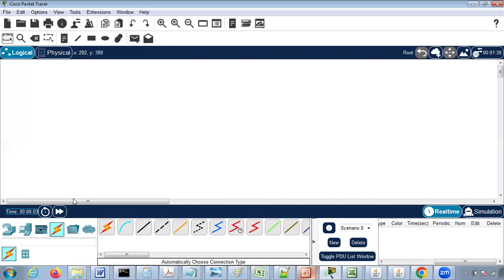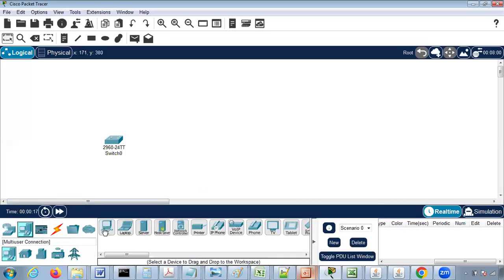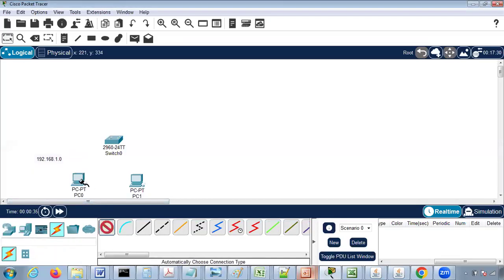Okay, so we need to first set up the two LANs. For that, we need a switch. I choose this 2960 switch. Then we'll put two PCs in this LAN. So this LAN is going to have network address 192.168.1.0. Let's connect these two PCs to the switch. We're not going to do any VLAN here, just simple LAN-based configuration.